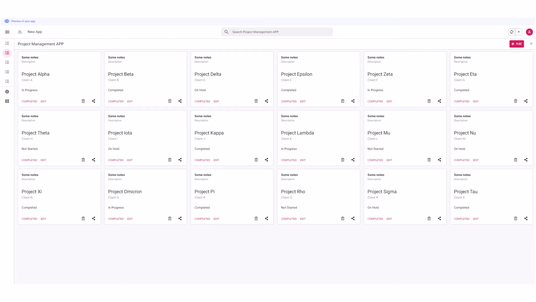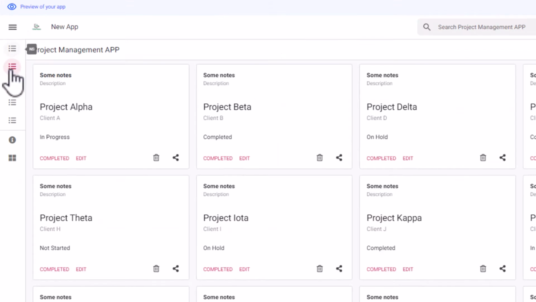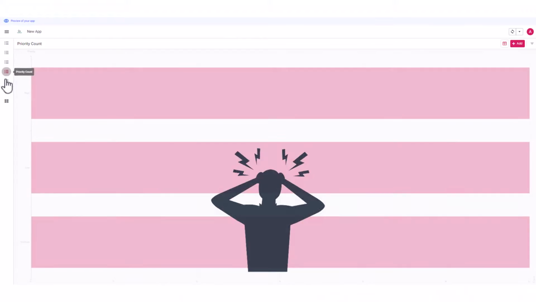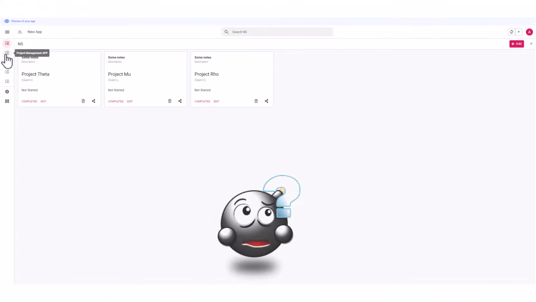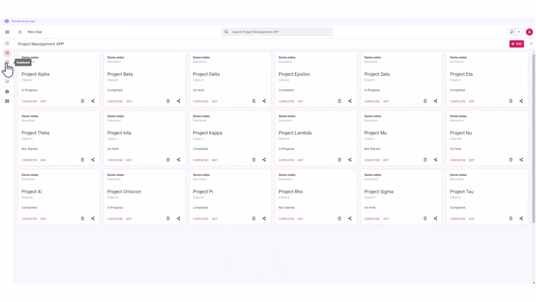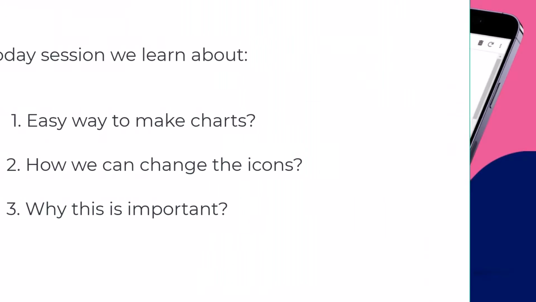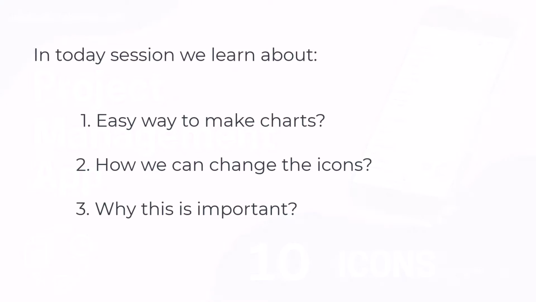Hello guys, in the previous video maybe you have noticed that these buttons are the same and it is a little bit hard to move from one view to another view because we don't know what it is. We just have to select it and then we see what it is, right? How can we make it easy, how can we change the icons?